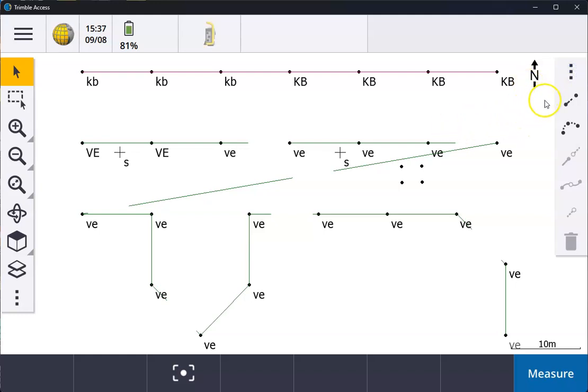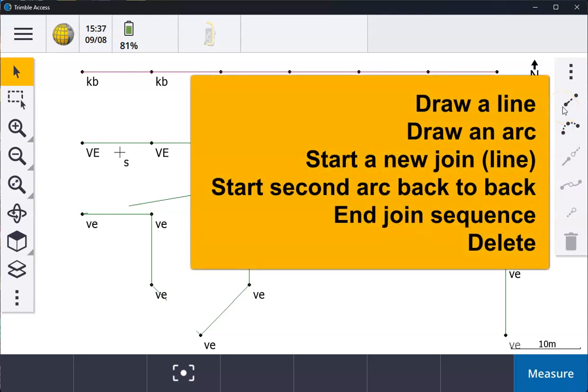We will run through the different methods available in the drawing toolbar. So we have draw a line, typically this adds a .j code, draw an arc, and depending on the control code used depends on the style of arc that it determines is being drawn. You then have start a new join, which typically gives you a .n control code. Start second arc back to back if you require multiple arcs. End join sequence, which typically gives you the .e control code, and then you have the option to delete lines and point features.